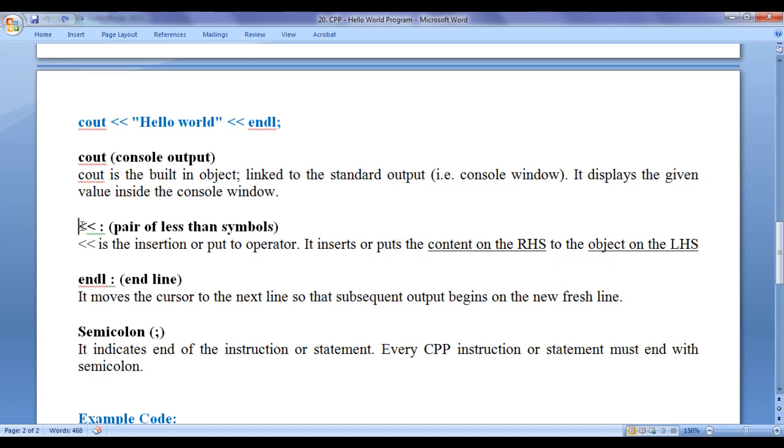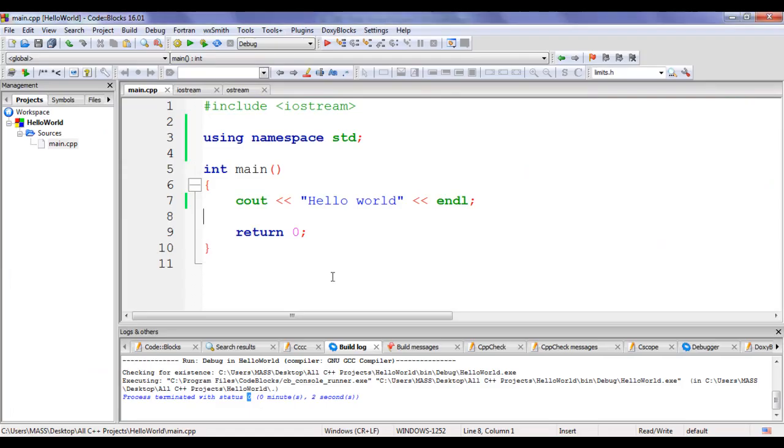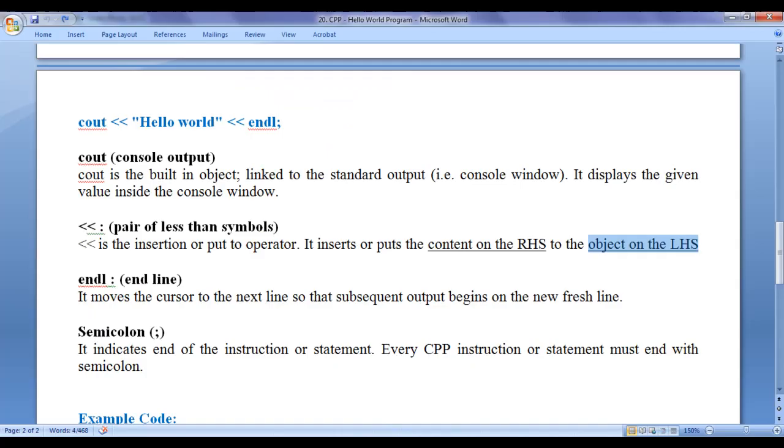What does this operator do? It puts the content on the right hand side to the object on the left hand side. It puts the given hello world in the cout object, and what does the cout object do? It displays the given hello world in the console window, guys. That's the work of the insertion operator or put to operator, guys.